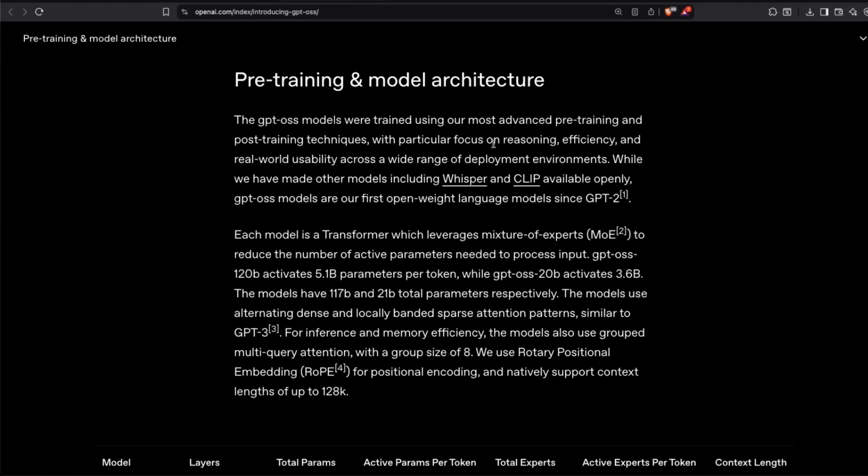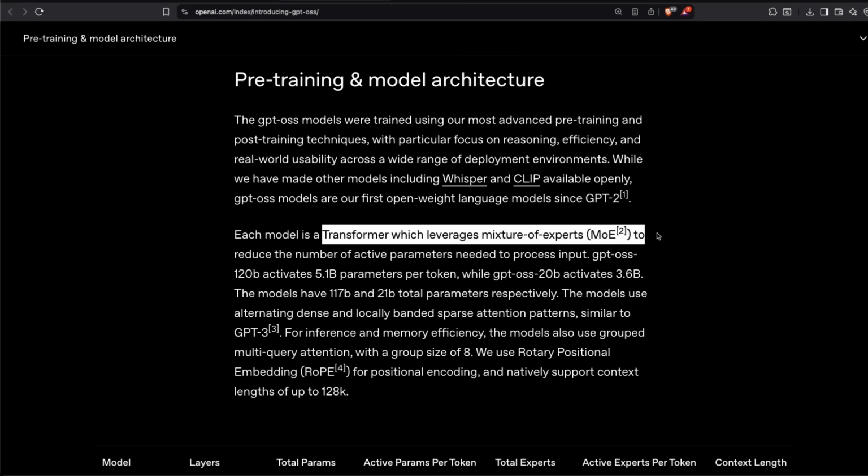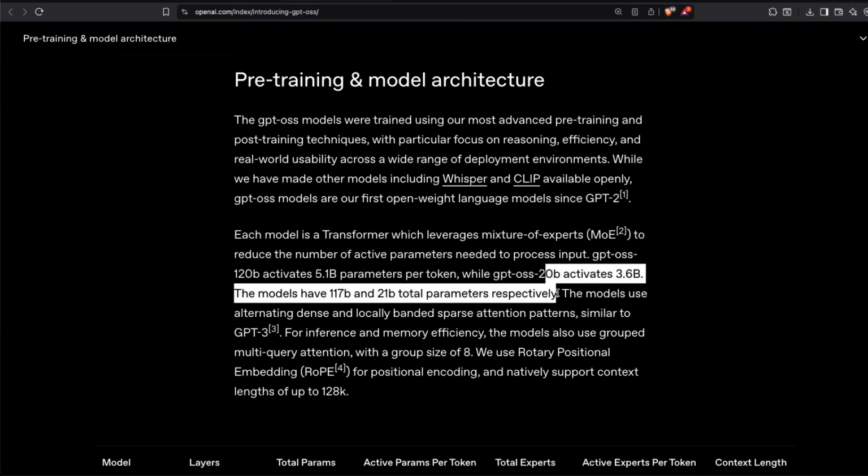In terms of pre-training, they have used a very similar setup to how they pre-train their more advanced proprietary models, which is pretty good to see. Now, in terms of the actual parameters, these are mixture of experts models. So even though the model is, let's say, 120 billion, per token only about 5 billion parameters are active, right? So it's a sparse MoE. For the 20 billion model, only about 3.6 billion parameters are active, which means that you can run this with a much smaller memory footprint compared to a dense model.